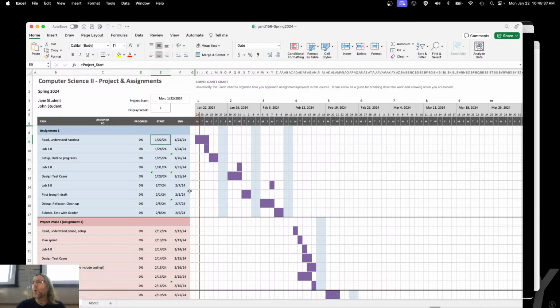So, for example, what should you be doing today, tomorrow, and the next day? That is the 22nd through the 24th. You should be reading and understanding the handout for assignment 1, right? Once you've done that, you can mark yourself down. Yay, I've done that. I'm 100% confident that I understand what I'm doing with that assignment, and I'm ready to proceed, right? On Lab 1, which is on Wednesday, once you're done with that, go ahead and mark that as 100%. And you see how this has been scheduled throughout the semester, right?